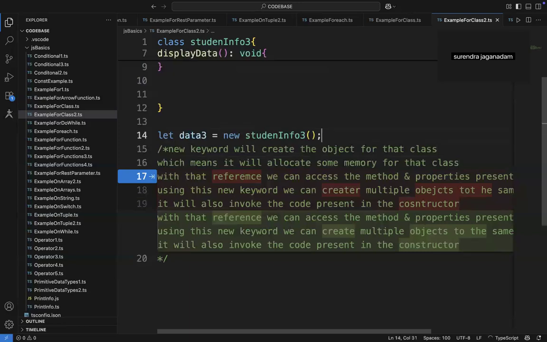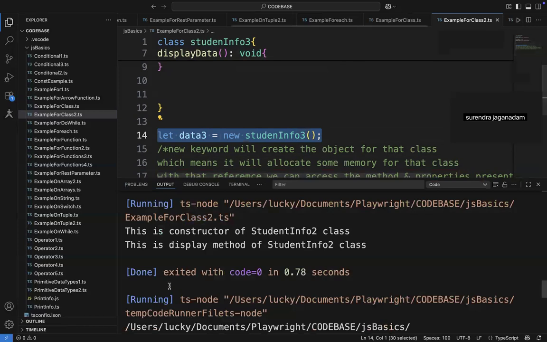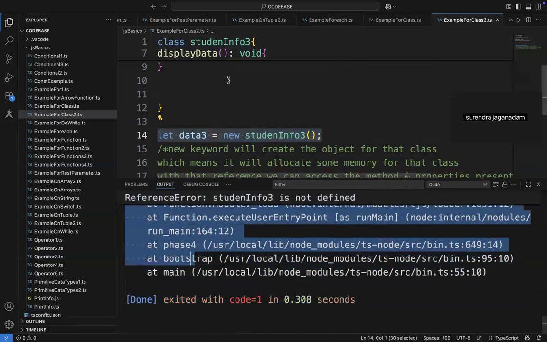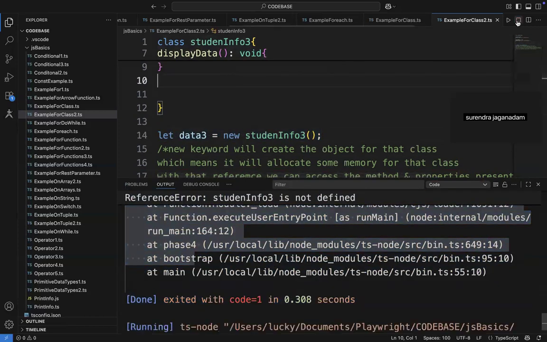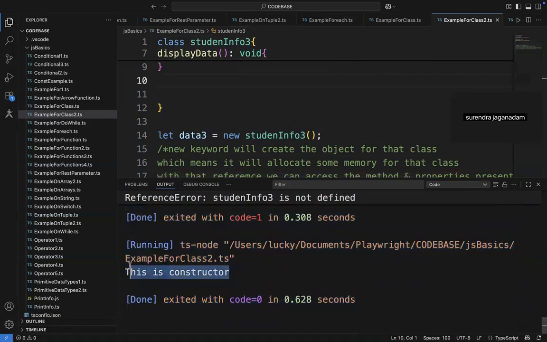So if you observe right now, I haven't called that particular method. I just created an object of this. Now, let me save it and try to run this program. If you look at the console, "This is a constructor" got printed. I haven't called it, but automatically the code present in the constructor got executed.